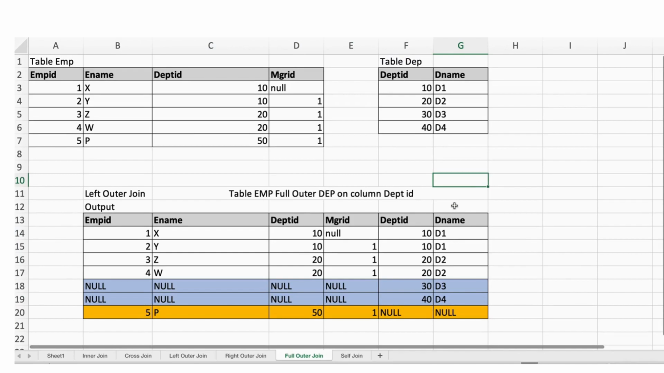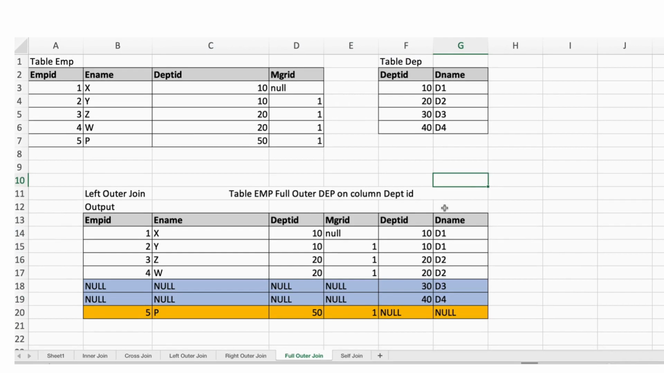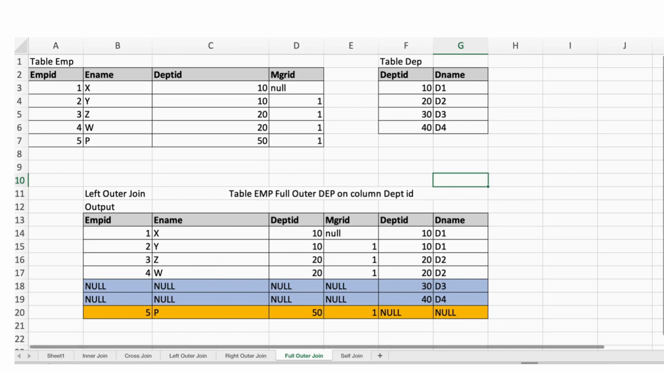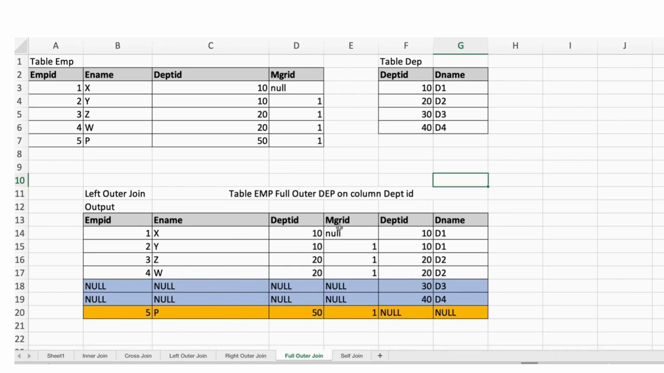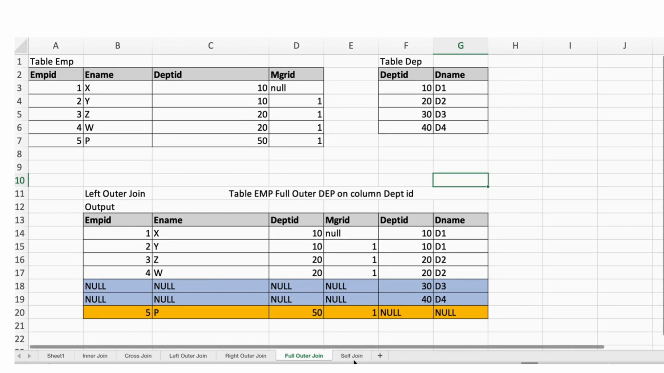I hope with this you would have understood the outer join, and just take a screenshot of this, try to go through this. It's a very simple concept. Many people get confused, but I think this example should solve a lot of your queries and doubts.